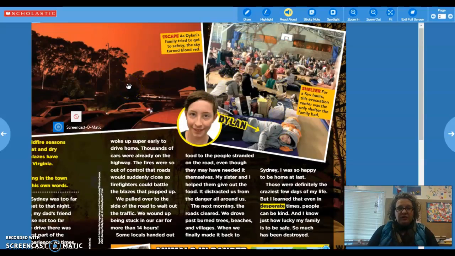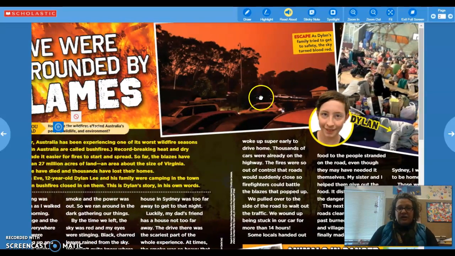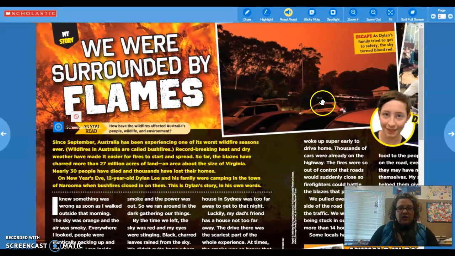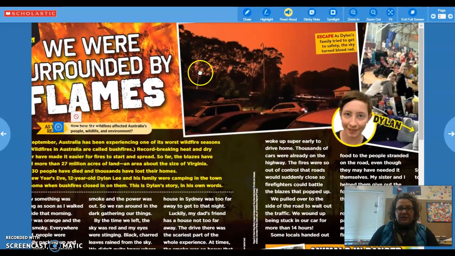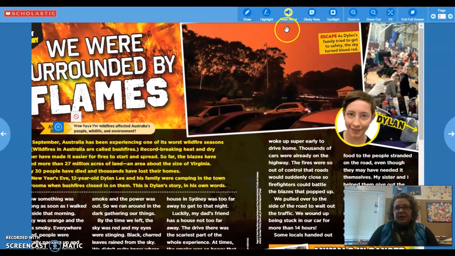When you're looking at all this nonfiction stuff and you're looking at magazine articles, really pay attention to all the little things that are going on in them, okay? That just helps create such a great understanding of what's really going on in the article. So you're going to read that.